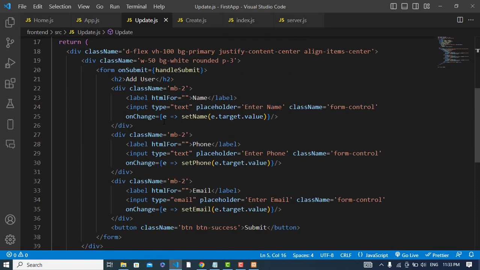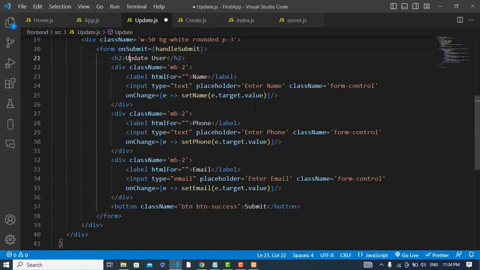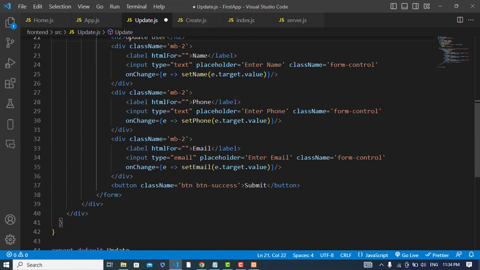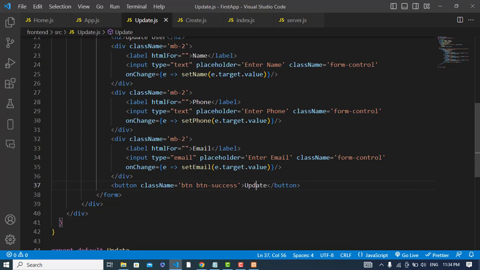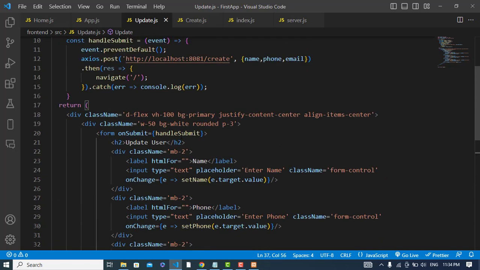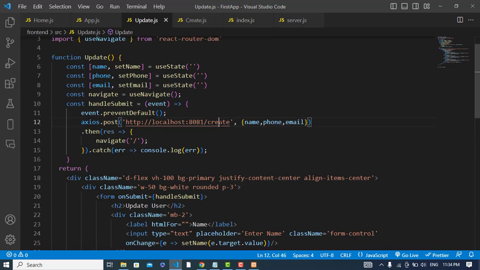So here we will just update user, and set the values for name, email and password. The same with the email, and here update. Whenever you press the submit button, handle submit. Here, instead of create, we will create another API in the backend.